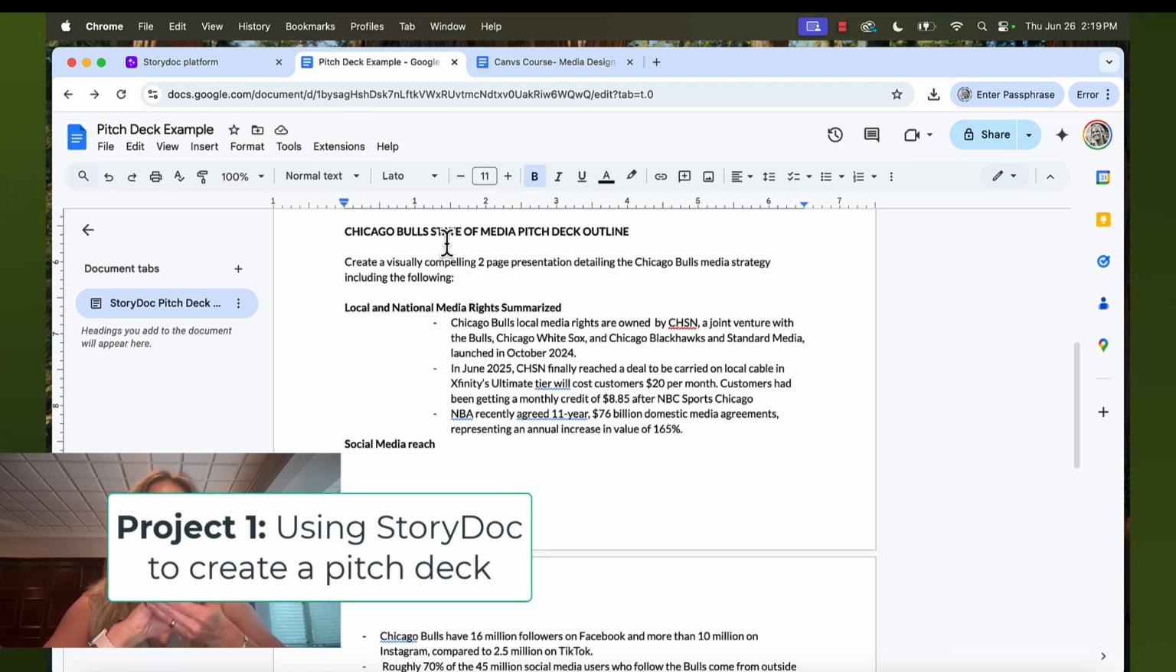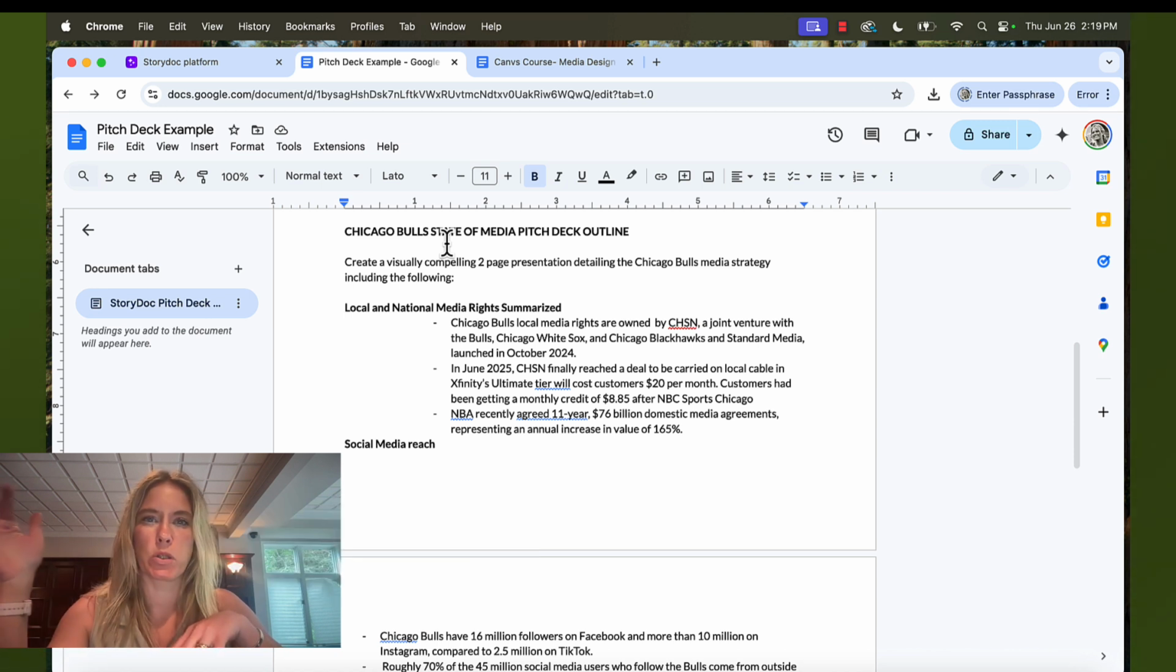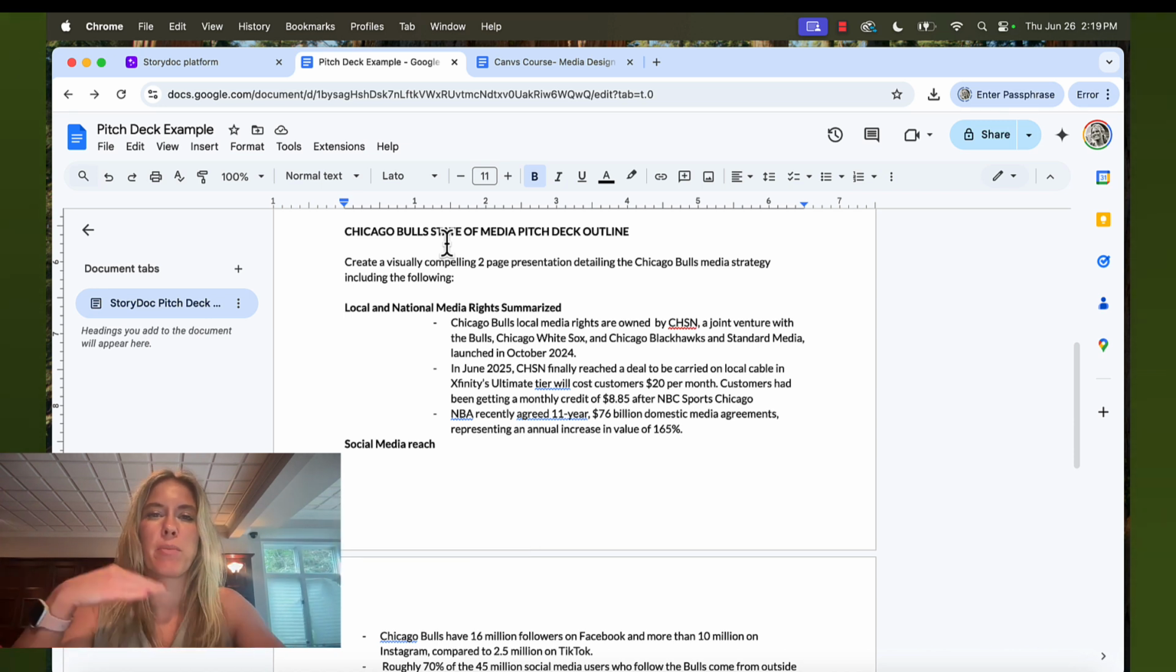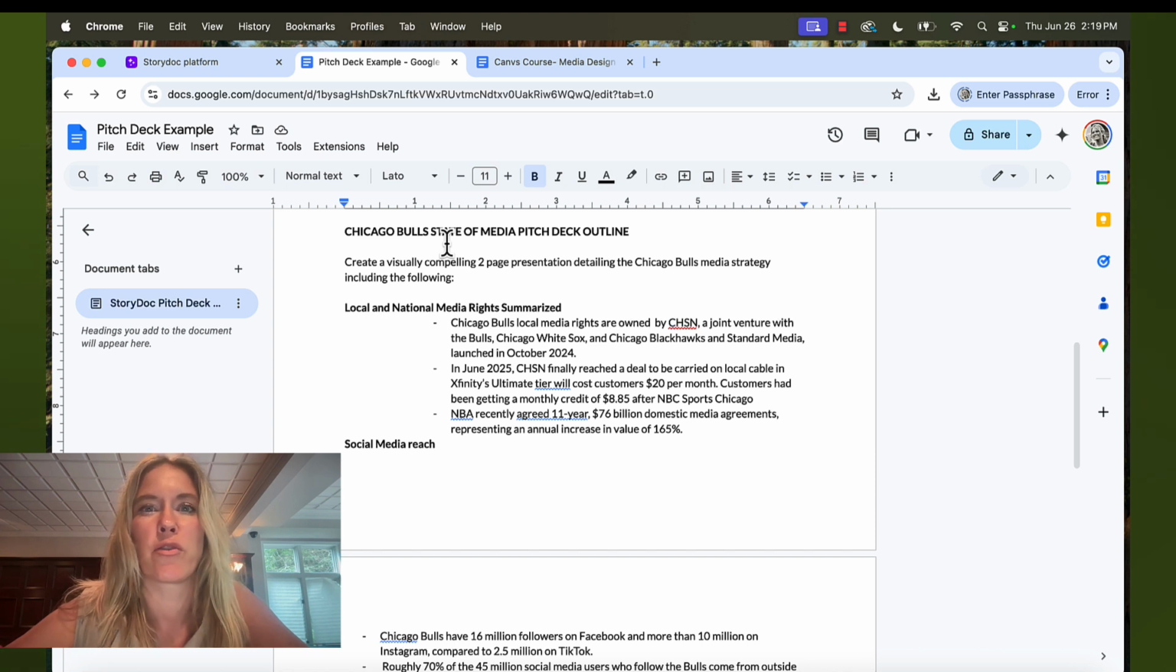So again, as I explained, you are going to select a sports organization throughout the summer term and base your 4 projects on it. Your first project, due next week, is to create a pitch deck giving the state of your sports organization, where they're at with media. So, summarizing their media rights deals, both national and at a local level, summarizing their social media reach, and any findings that you can have on their target consumer, who their fan is.